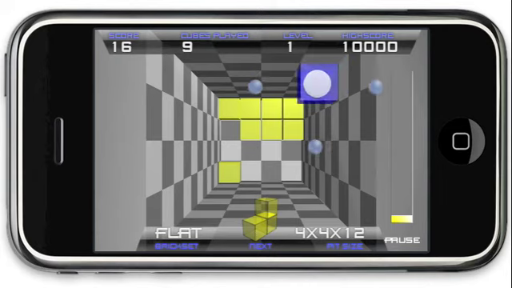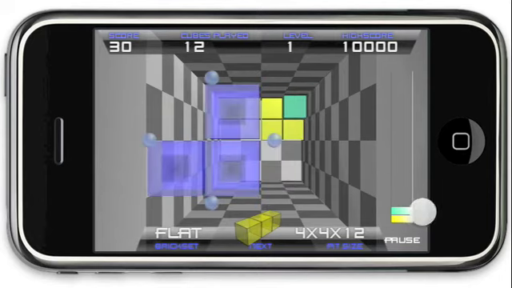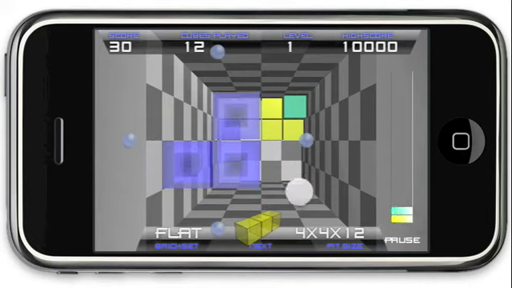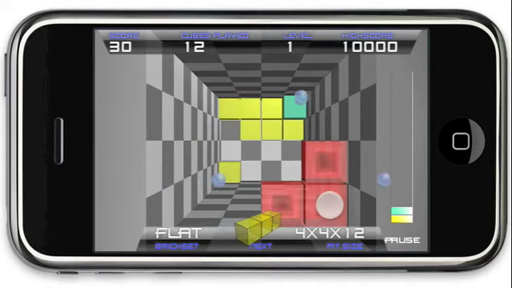I'll just send it downwards, and when it reaches the bottom, you'll see that one extra bar was added here, because this means that you're already occupying 2 cubes deep on your gameplay.